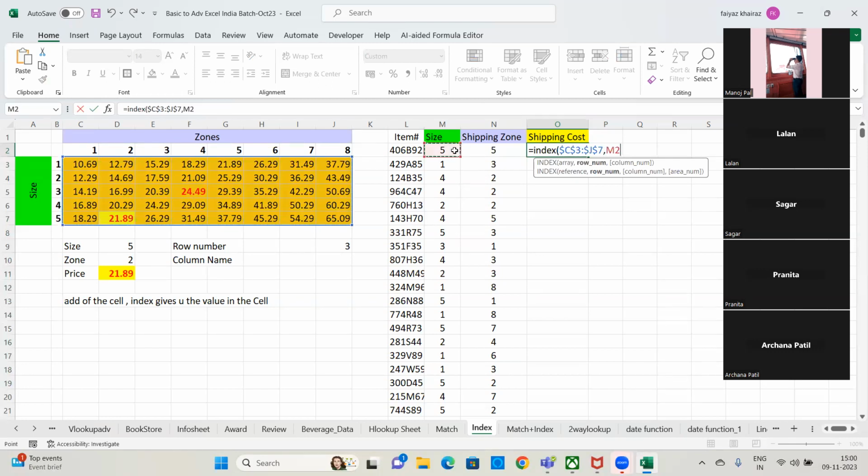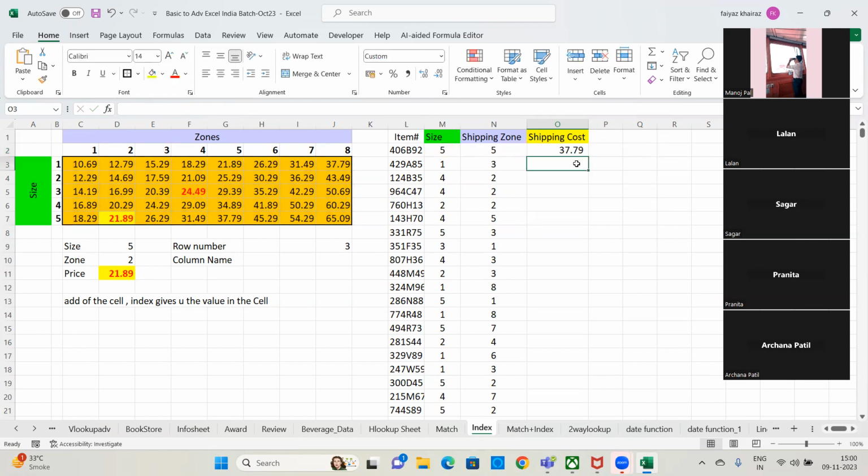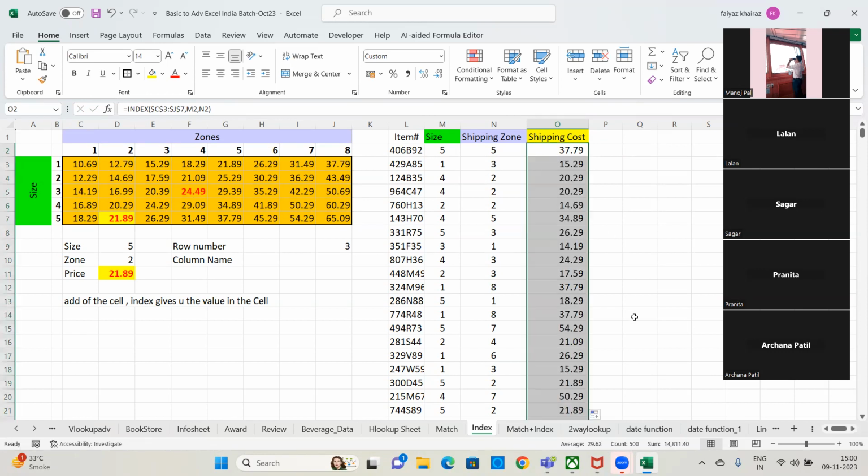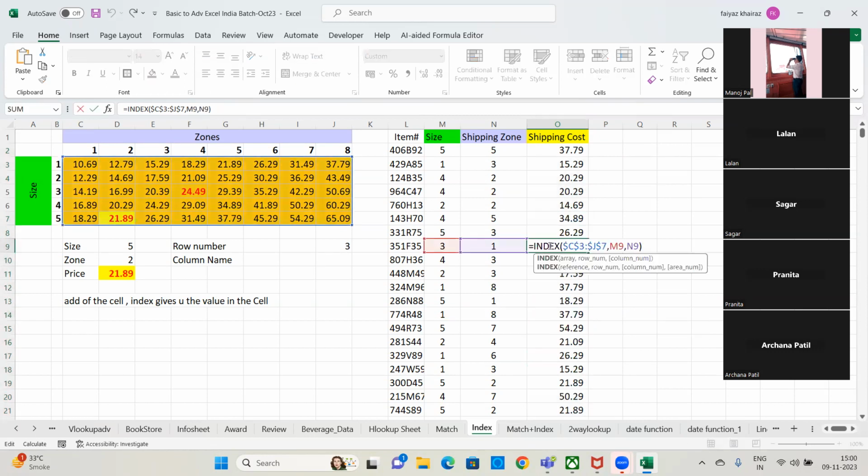Now for row number, give reference of row number, comma. For column number, give reference of column number. Close the bracket, hit enter. And at the corner, when you double click, you will see this. Now you did not get an error. You can go and click. Any cell you click, the range that it is referring to is always the yellow range of cells.